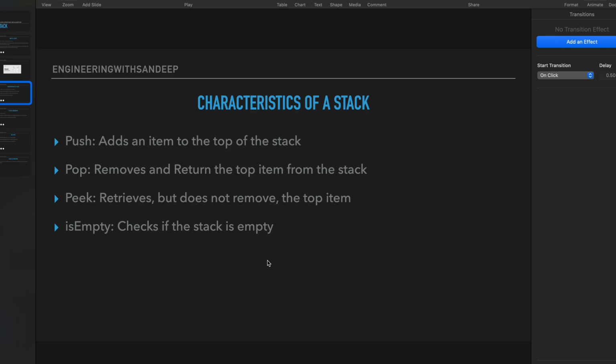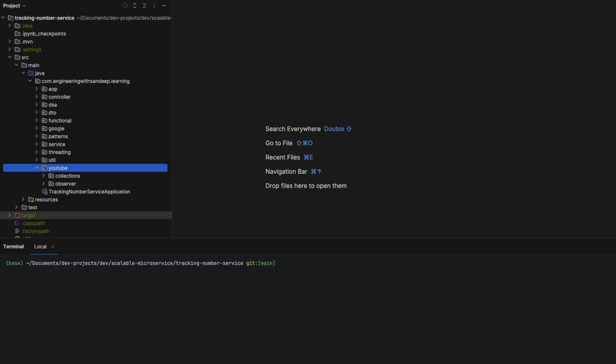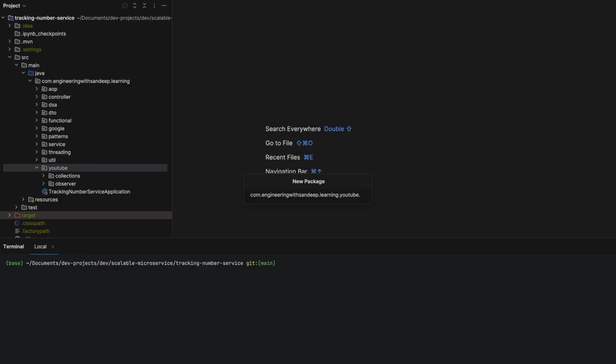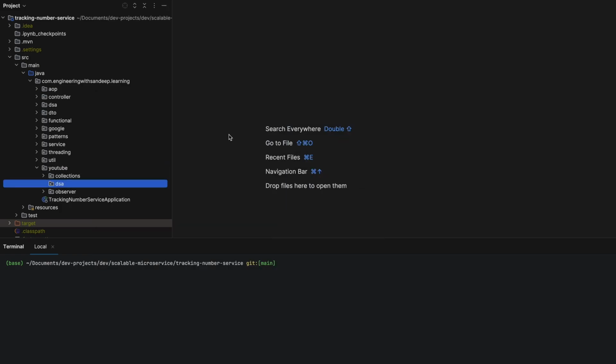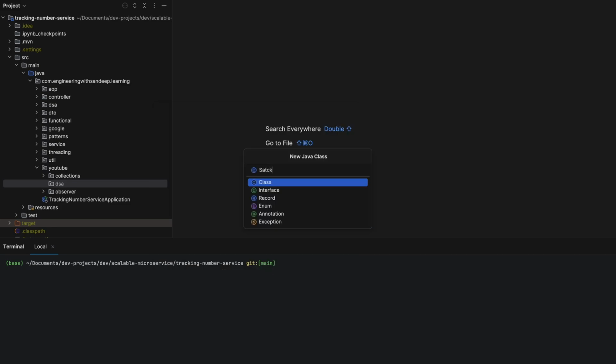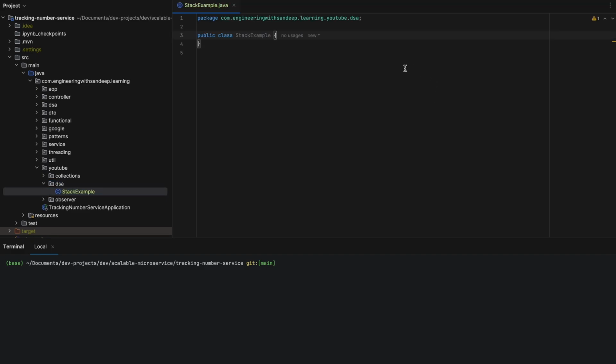Now let's move back to IntelliJ on my screen and we'll see how the stack data structure is used. I'll create a package named DSA and create a class named StackExample, right? Now let's go ahead and create our main method.